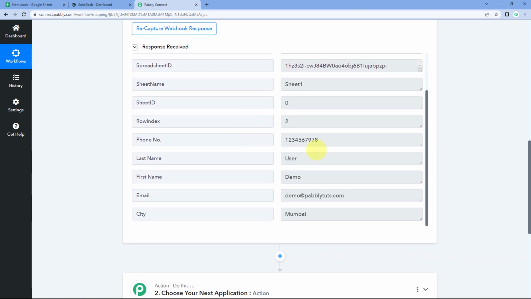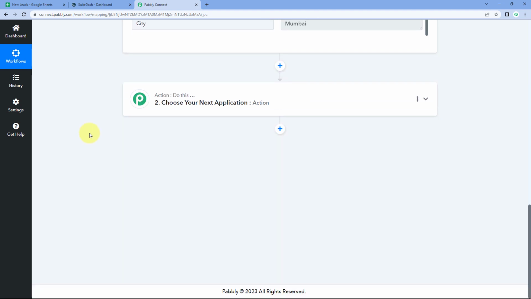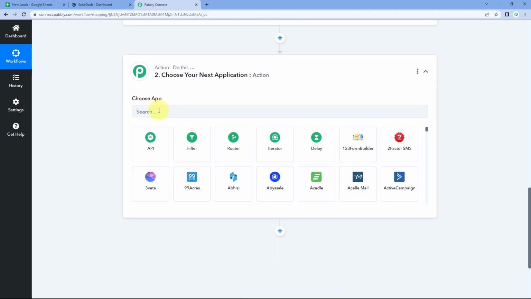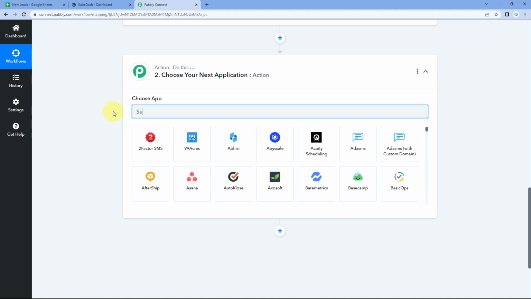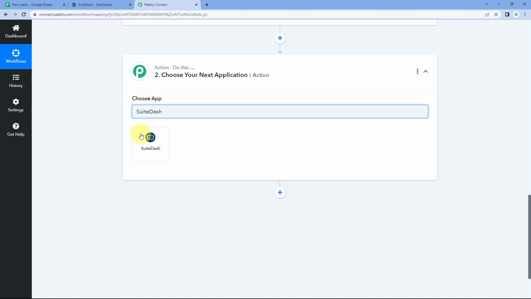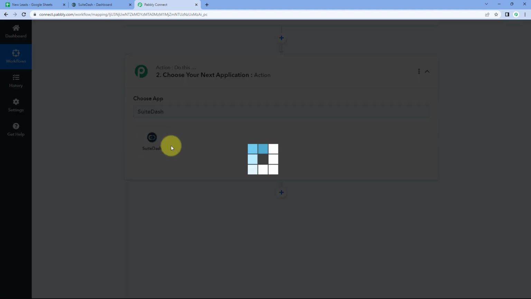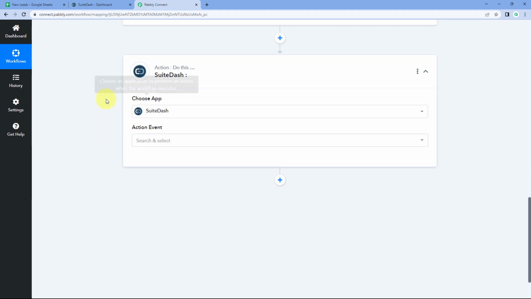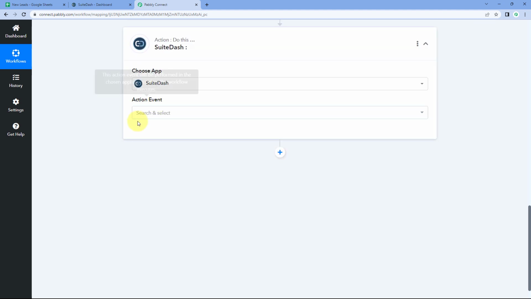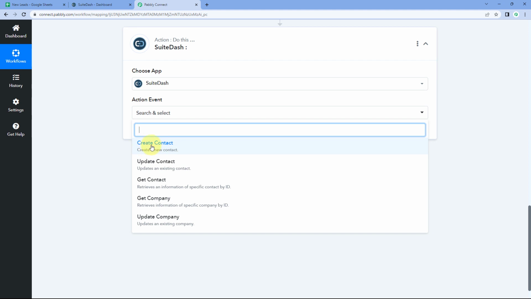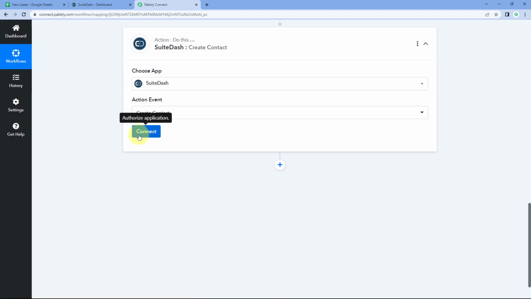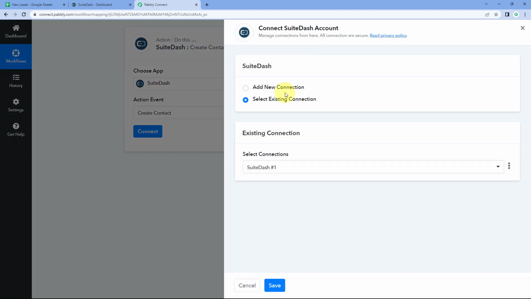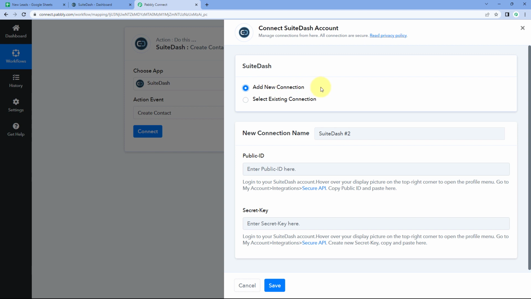And in step 2, we want to send these details of the user to SuiteDash so that we can add this user as a lead or as a contact over there. So for this, we will just scroll down and come to our action window. And here in Choose App, we will search for SuiteDash. Just select it. After selecting SuiteDash in the action step, here in action event from this drop down, select the action event as Create a Contact. Then just click on Connect and select Add New Connection over here.